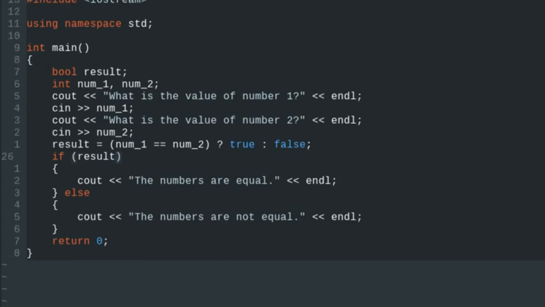Now we can mess this up. I want to show one more thing about boolean. So if result, that means if result is true. Well, you can also do an exclamation point in front. So that means if result is not true, okay? So if it's false. So in this case, when I run it, if I put 2 numbers that are not equal, it's going to say they are equal. And if I put 2 numbers that are equal, it's going to say they're not, okay?